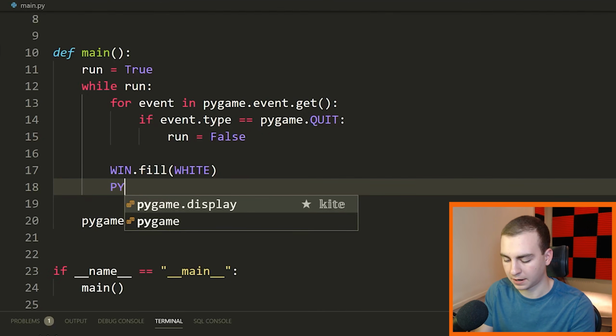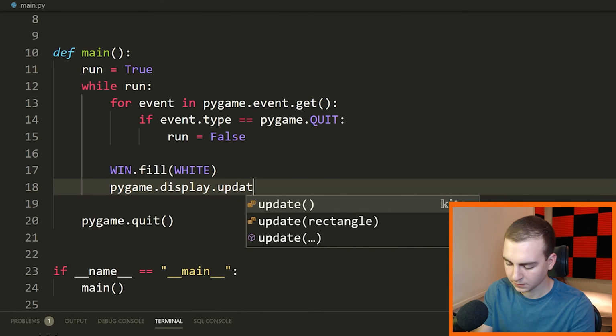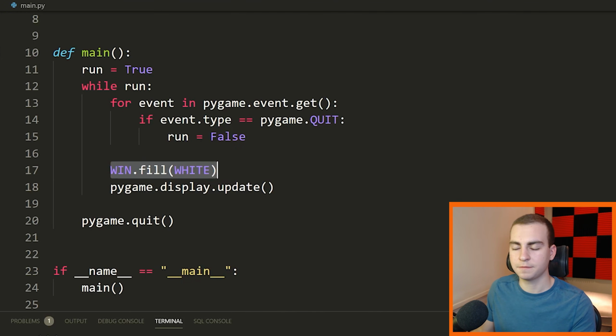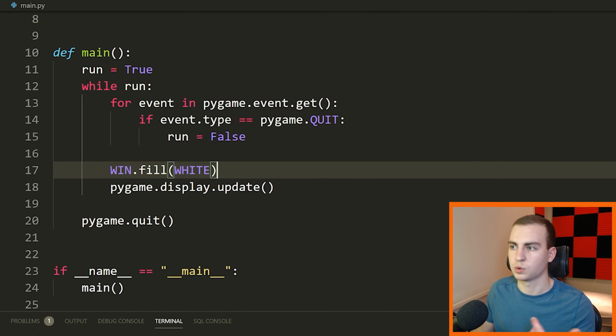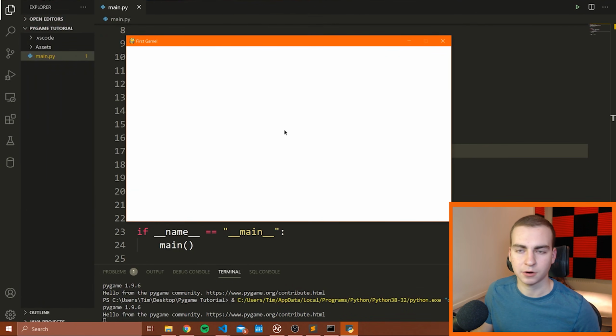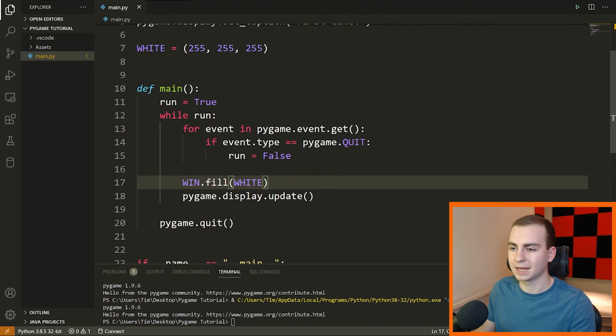So what we need to do is say pygame.display.update. Now when we update the display, after we fill the display, it will update and show us the white. So let's have a look. There we go. Now we are getting a nice white background. You're welcome to mess around with the color and you'll see different colored backgrounds. All right, so there we go. We have white. Awesome. We are making good progress.